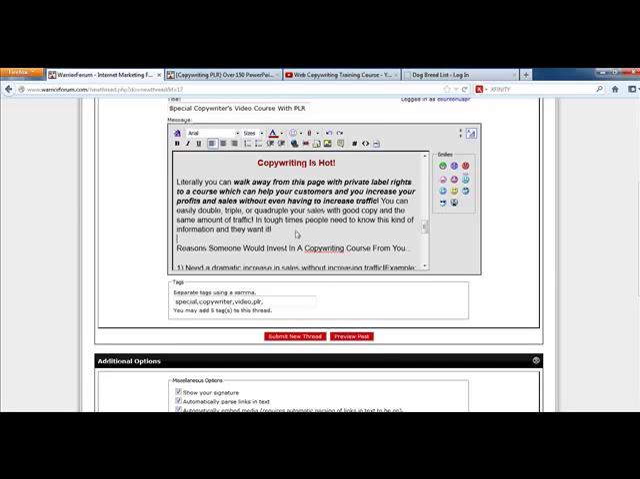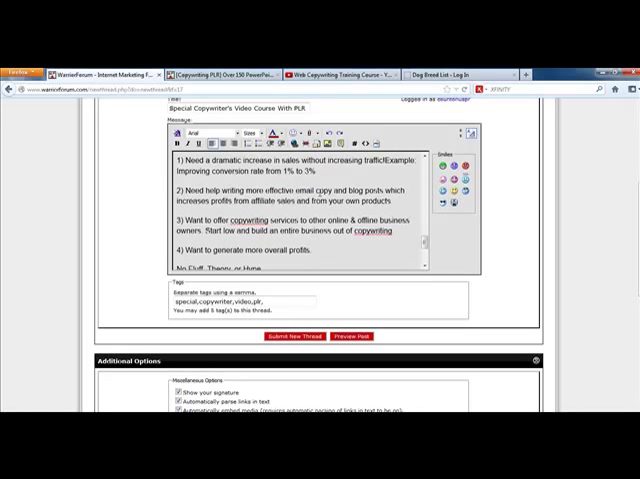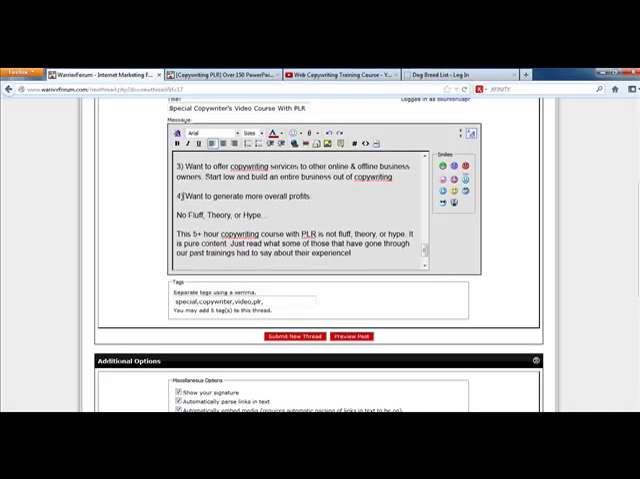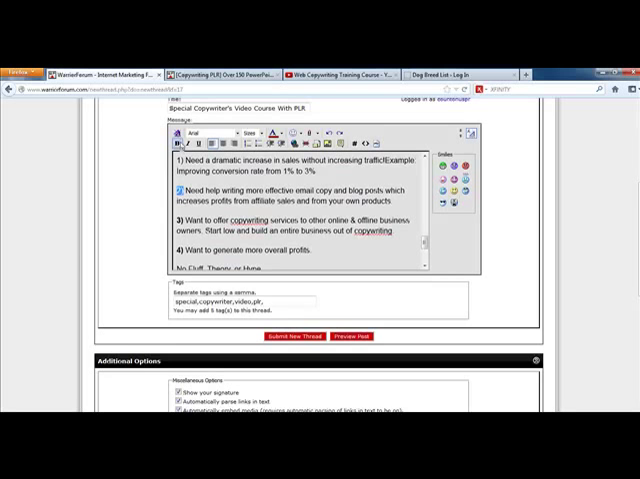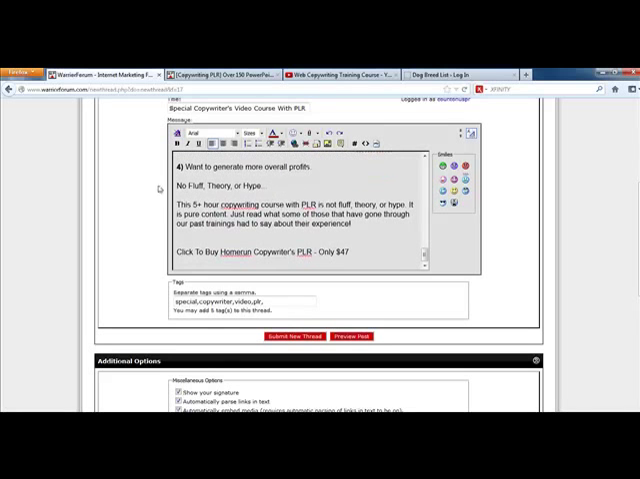Walk away from this page. Reason someone would invest in a copywriting course from you. Need a dramatic increase. Boom, boom. You can highlight certain parts of the text here. Like let's say we just want to highlight these numbered points. Hit bold here. And let's make this a size 4 font. So just kind of going through the process here.